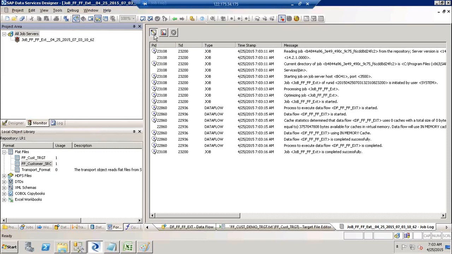This job started with a PID 23108. These are the IDs that are assigned by the system for this particular job. The type of the object that is getting executed is first the job, then it went to a data flow, and then it ended with the job. And there is the timestamp of when the job is executed.